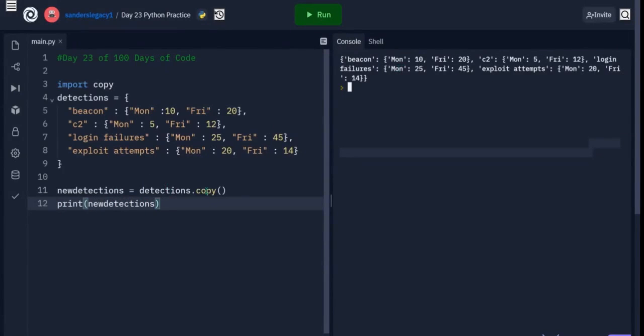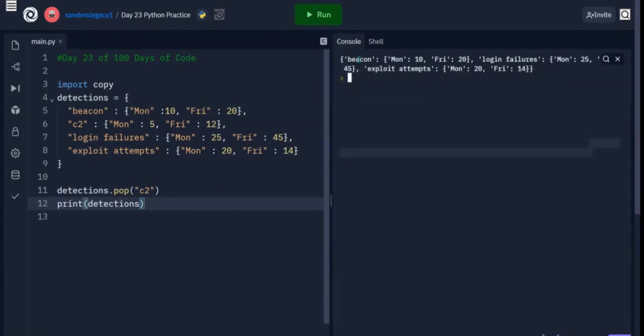You can also go about what is called popping an item. What it does is it removes the key value pair. So let's say that I wanted to pop C2. So I would put C2 here, then I would need to print the new detections dictionary. And when I run it, you can see it lists beacon, jumps to login failure, and then exploit attempts, but the C2 key value pair is missing.